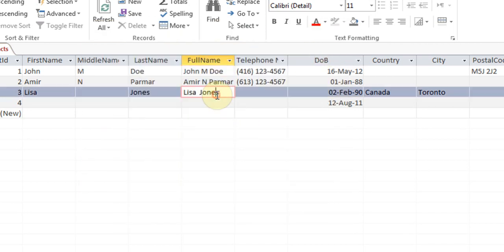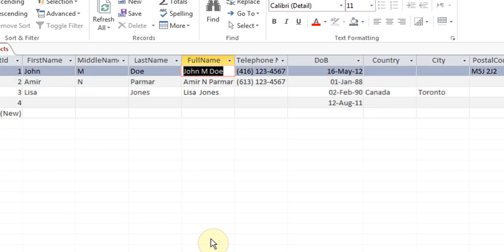So there it is. The only problem is in this Lisa Jones, because I don't have a middle name, it's leaving two spaces. You see, there are two extra spaces. So I need to somehow tell Access that if the middle name is empty, don't put the middle name space in it. So there is a function which is known as IF in Access. So I'll show you how an IF function is very useful.